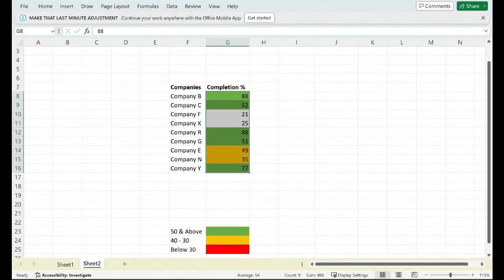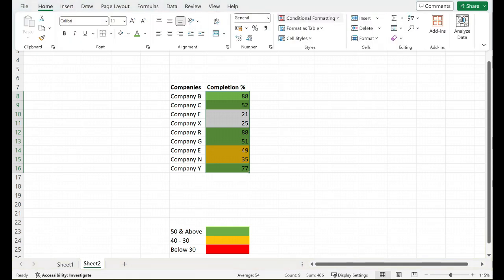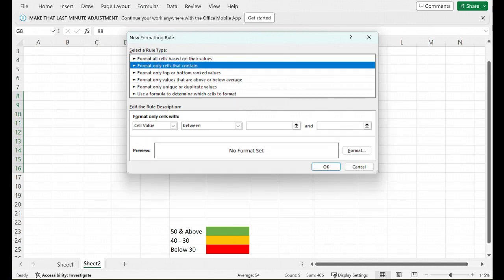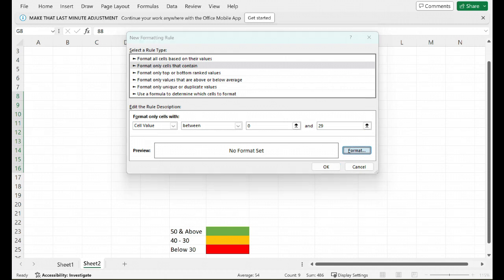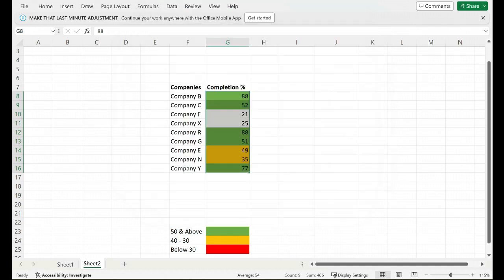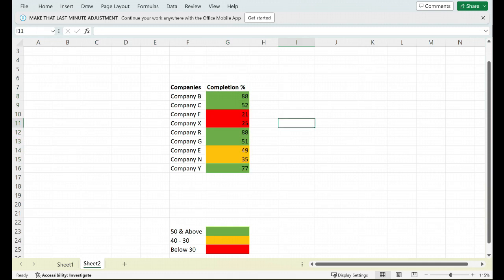And then one last time, we do the same thing for the red value. Format only cells that contain cell value 0 to 29, so if it is 0 to 29, then it will be red. All right, now you see the same output we have got.